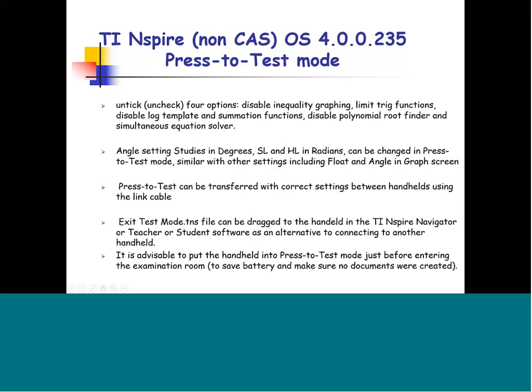The angle setting can be changed later, but for study students they only use degrees, so it is advisable they start with degrees. Standard level and high level should start in radians. They only use degrees with trigonometry questions, sine and cosine rule. Otherwise, for graphing and everything else they use radians. But this setting can be changed in press-to-test mode, both in the graph screen and by accessing the settings for the documents. Also, float and angle in the graph screen can be changed.